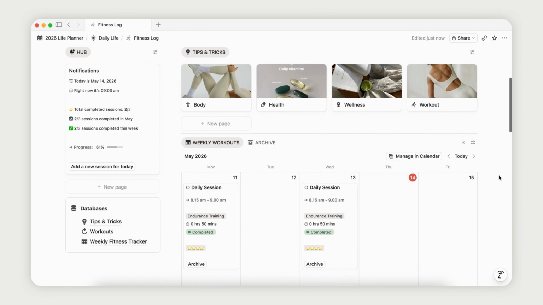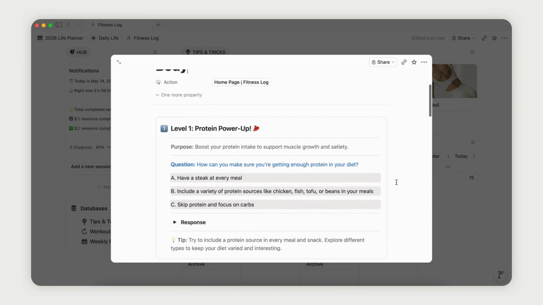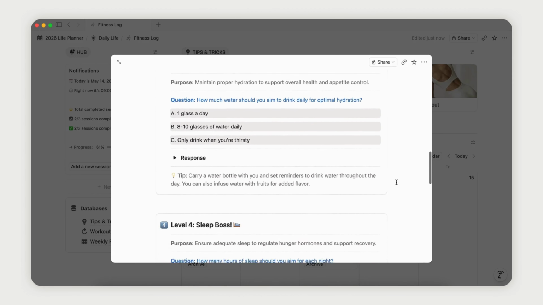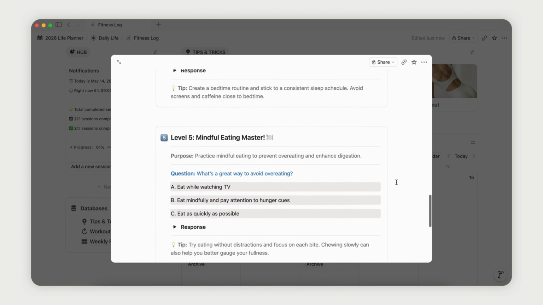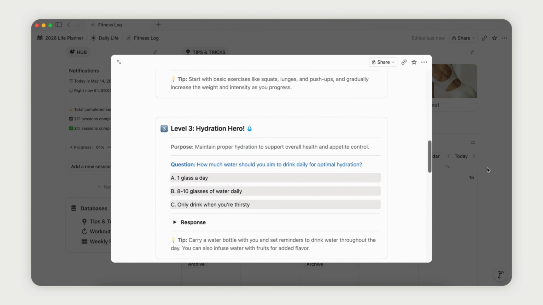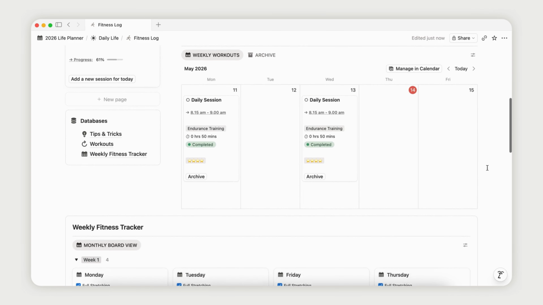First, you've got the tips and tricks area, which you can expand and customize however you want. I already added some general advice, but it's actually a great space to slowly build your own collection of fitness tips over time. Just below that, you'll find a weekly calendar to automate your workout sessions.